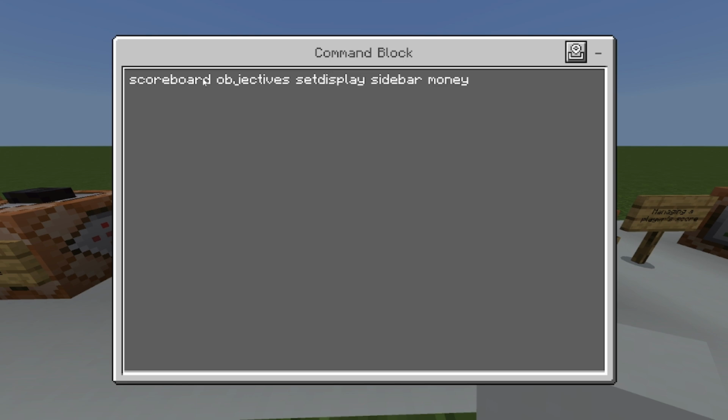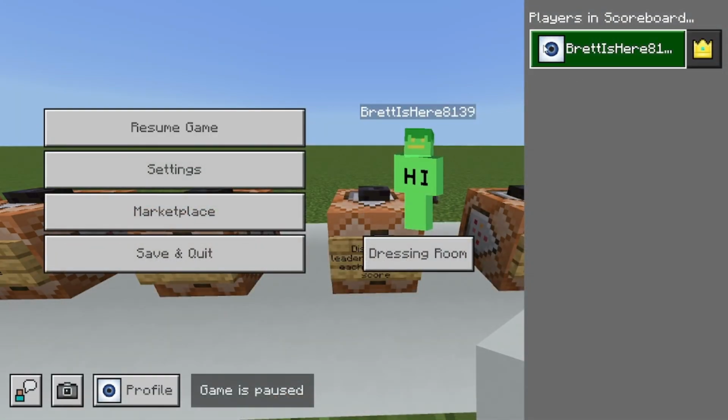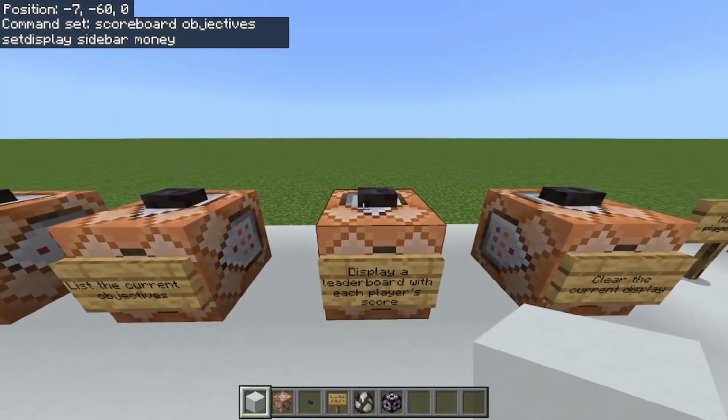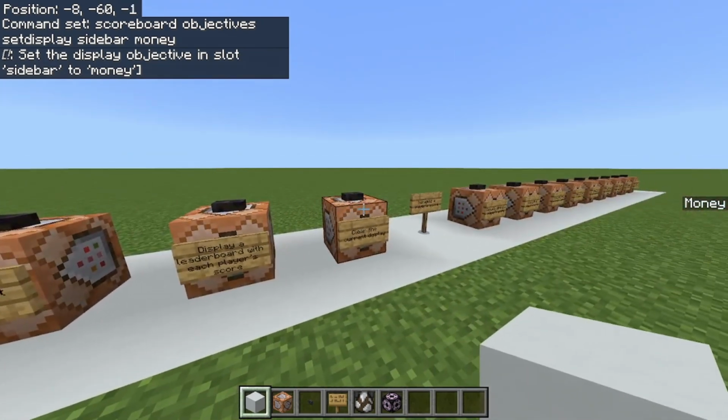Then on this one, this is how you set a display. Same thing as before, but instead of add, remove, or list, we do set display. And then there's 3 different options: there's sidebar, there's below name, and there's also list, like over here, instead of this being here, there'd be a list, basically to show your score as well. So I'll go ahead and add that. So that adds a sidebar with money.